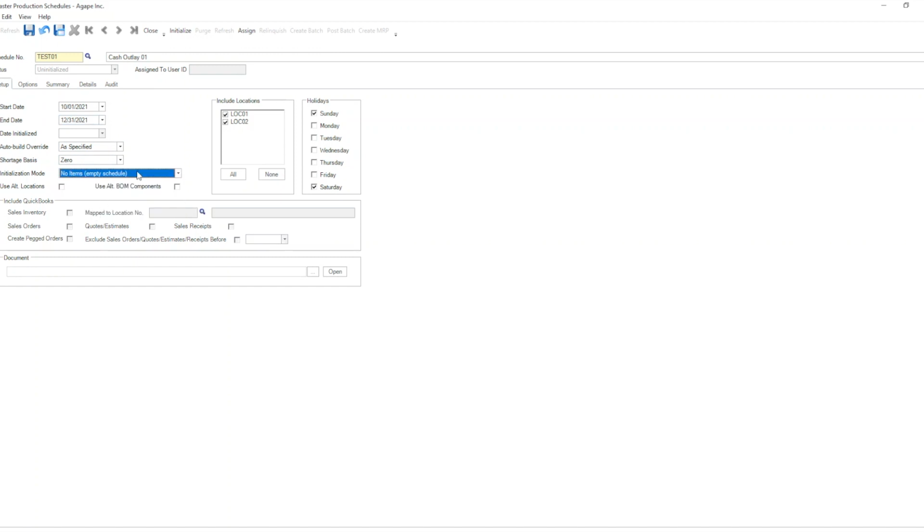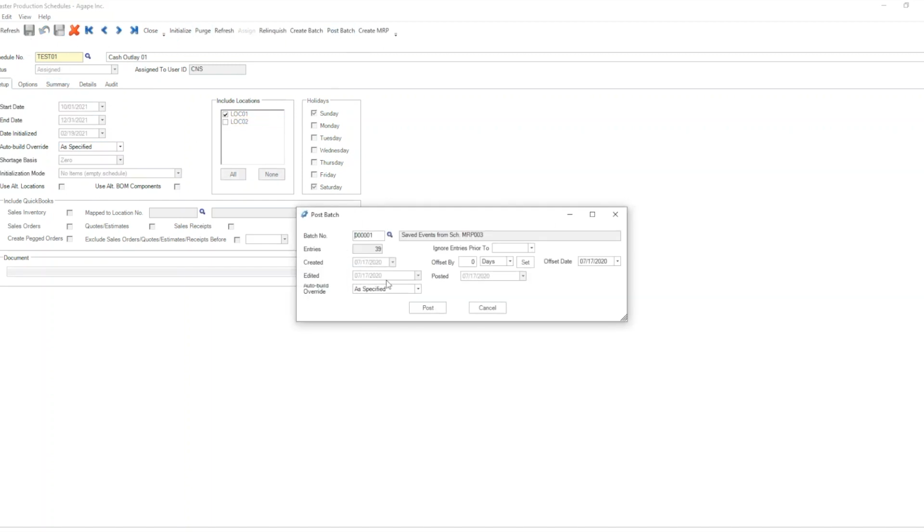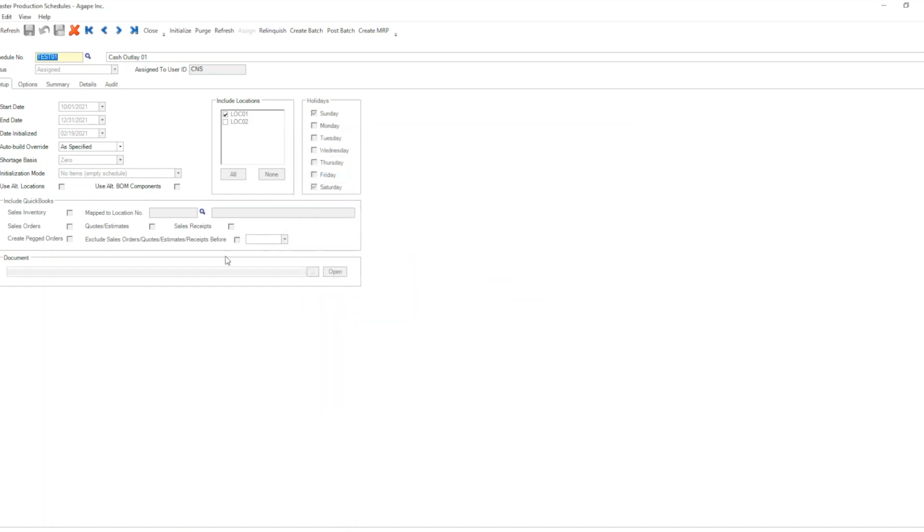This is saying a completely empty warehouse. It's not going to look at any of the manufacturing orders or work orders I have in the system. It's not going to look at any of the inventory I currently have in the system. It's looking only and only at the items that are going to be posted with that scheduling batch we just created. I want to run it for one location. Let's save and initialize.